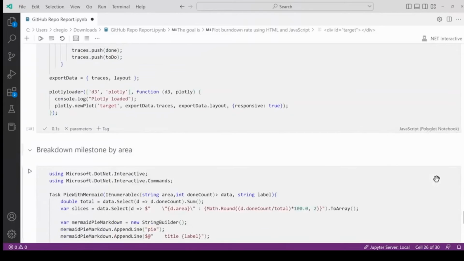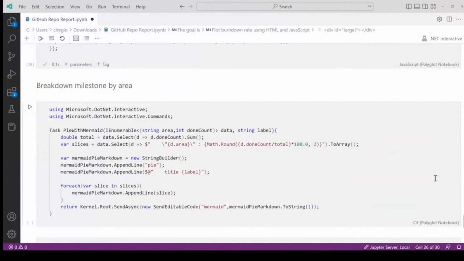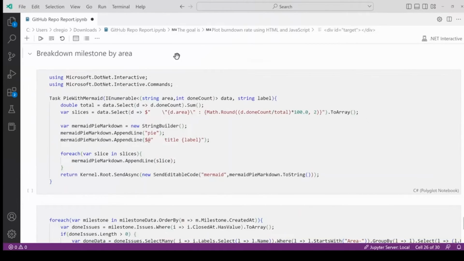I promised that we were also going to break our milestone down by area. Now I could go ahead and use JavaScript again if I wanted to create some pie charts to show the distribution of the areas in the milestone. However, I actually prefer the way Mermaid does their charts, so I'm going to show you how we can use Mermaid. I showed you earlier you can use Mermaid natively above, but you can also use other kernels to dynamically send code to other kernels. So I can use C# to dynamically send code and generate Mermaid cells.